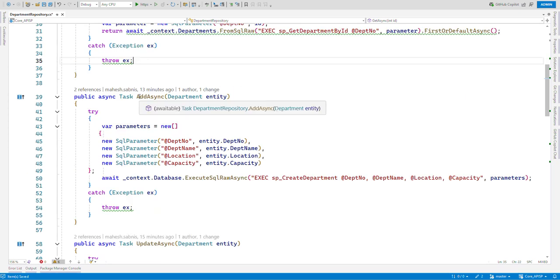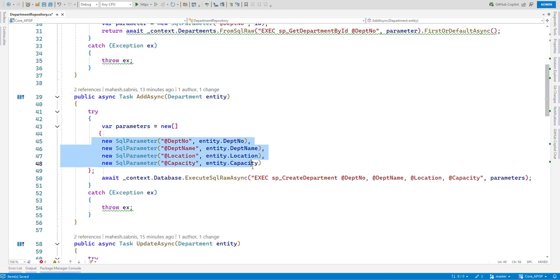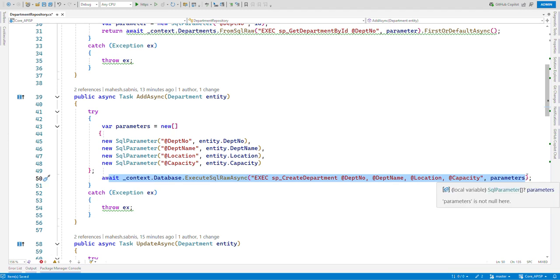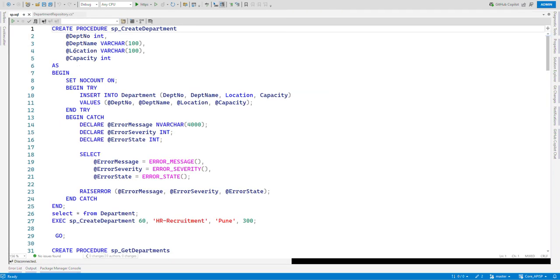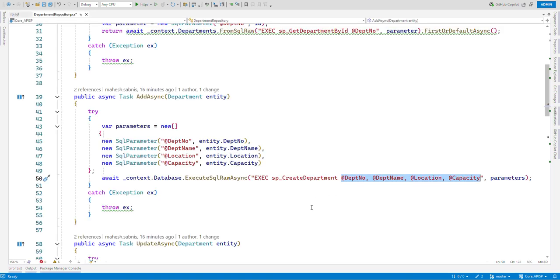Similarly, I have another method over there where I now have multiple parameters: department number, department name, location, and capacity, and this is how those parameters are passed here. Now, one of the more important things you need to keep in mind is that these parameter names must match the parameters of the stored procedure. So if I take you over here, I have the parameter names. The parameter name and the type must match, only then will they be accepted and executed.